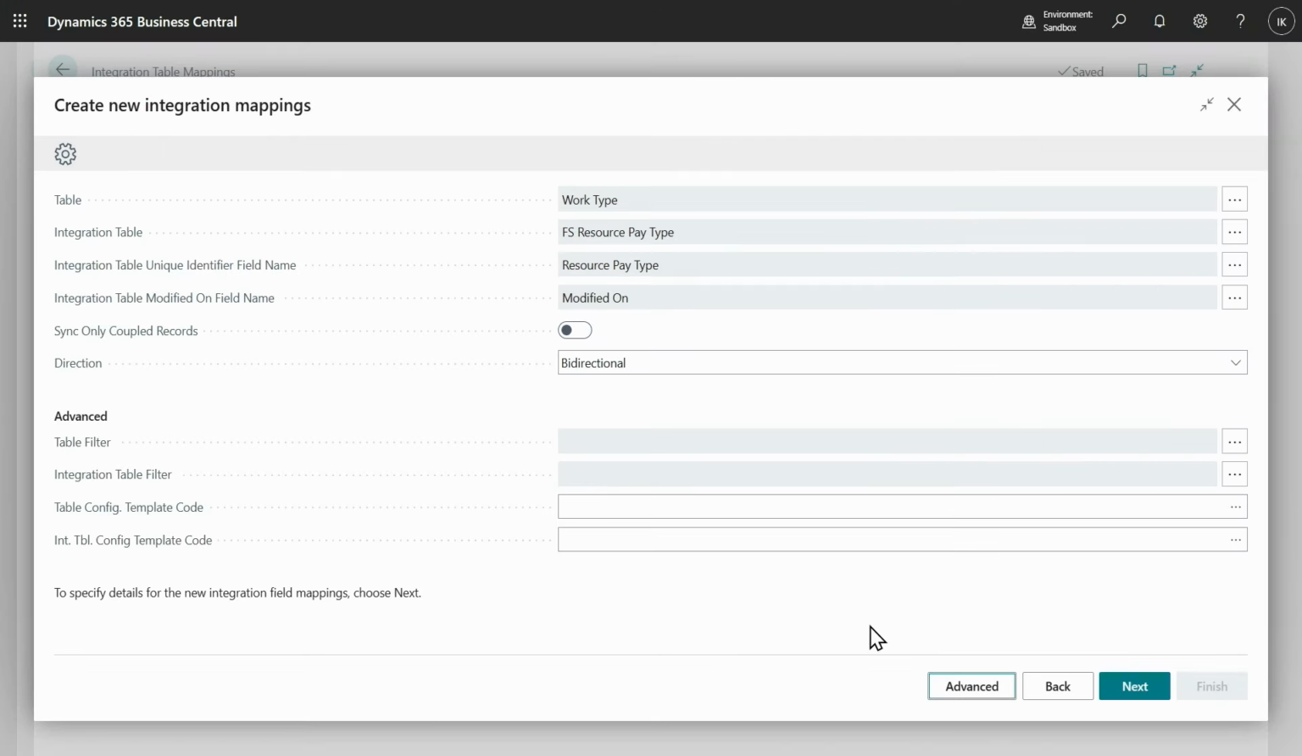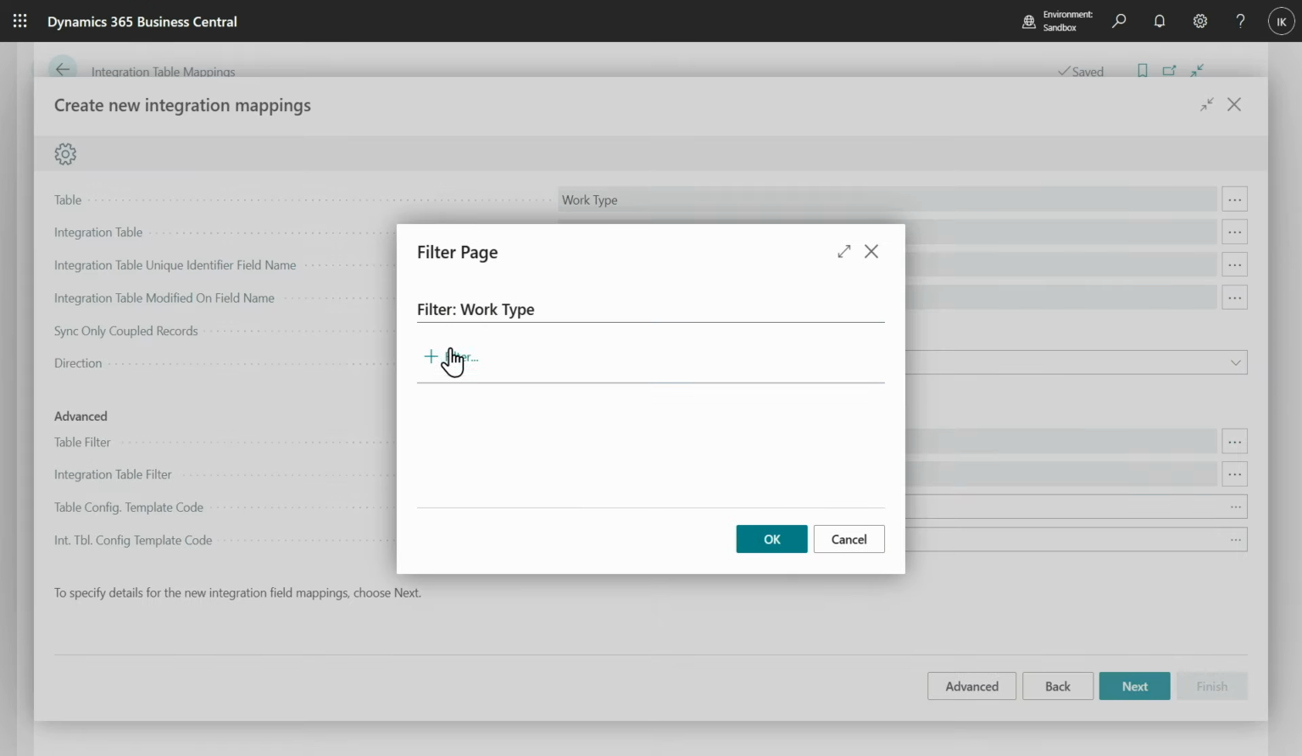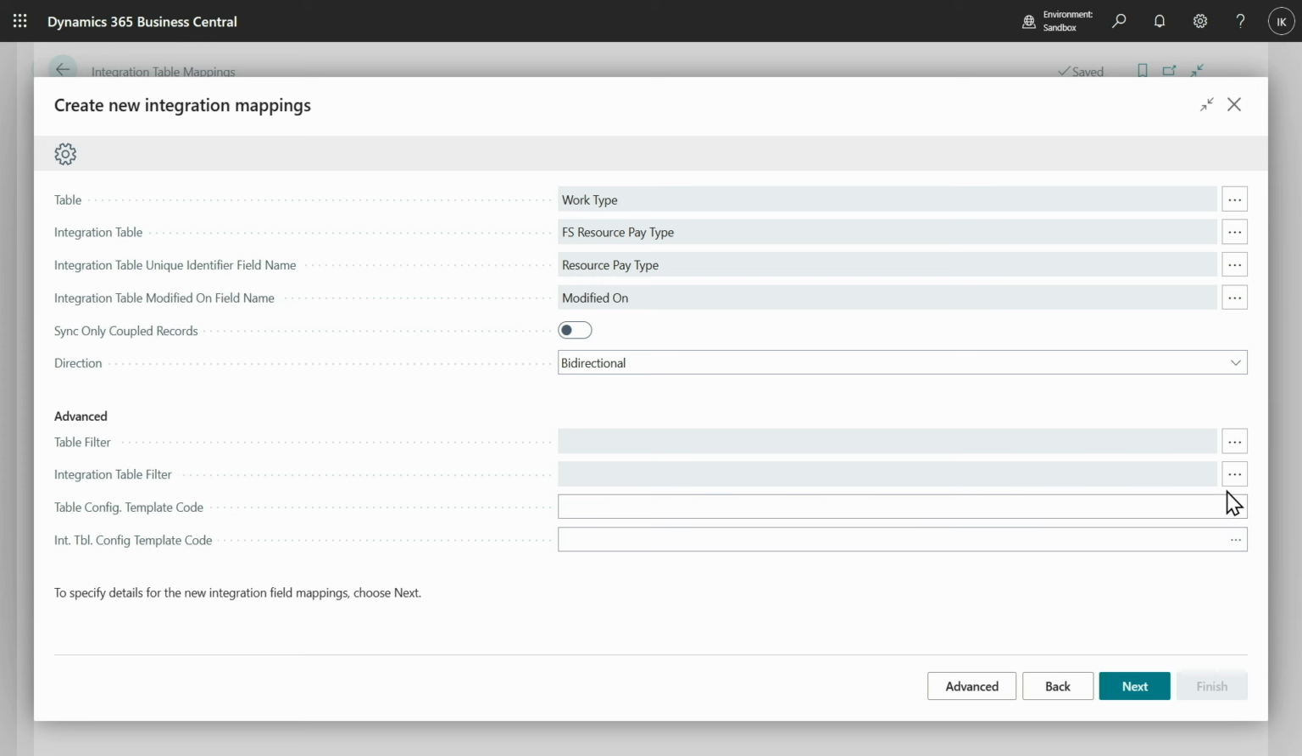And under the Advanced tab, if I click the Advanced button in here, I can actually specify additional filters by creating a filter for this table. These are very simple tables. I don't need any filters in either of these directions. And I can also specify the integration table configuration template code for when the data comes in Business Central, and the integration table configuration template code when the data comes in Dataverse if I want to supplement it with something.